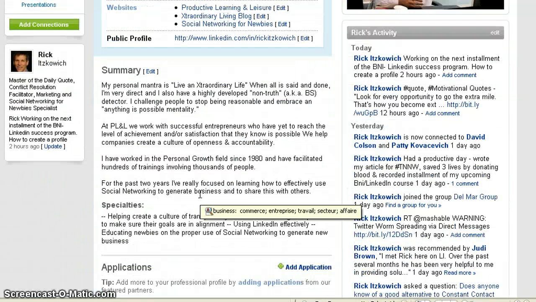Next is your summary. Your summary is like your elevator speech. You have 15 or 20 seconds to capture somebody's attention, so you want to make your summary count. You want to make it as interesting as possible so that when people read it, they say, huh, that's an interesting person, let me find out more about them.